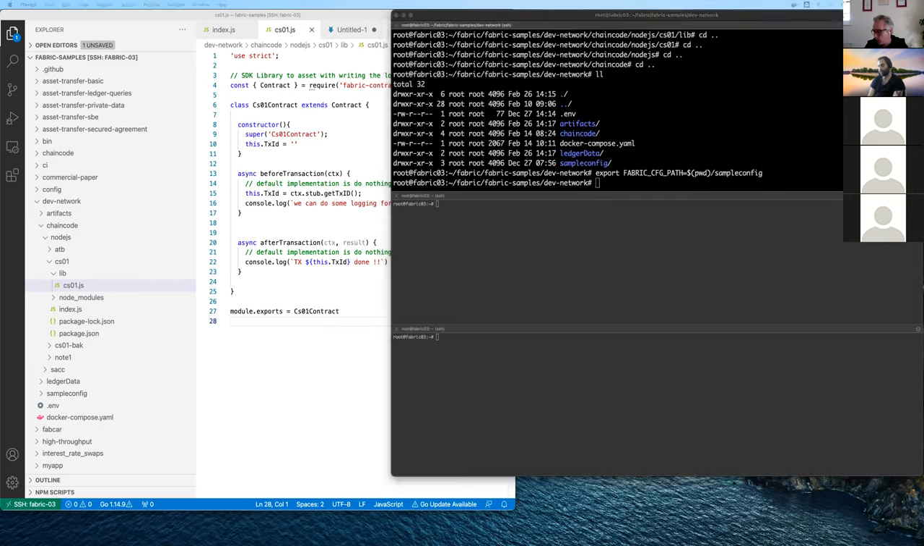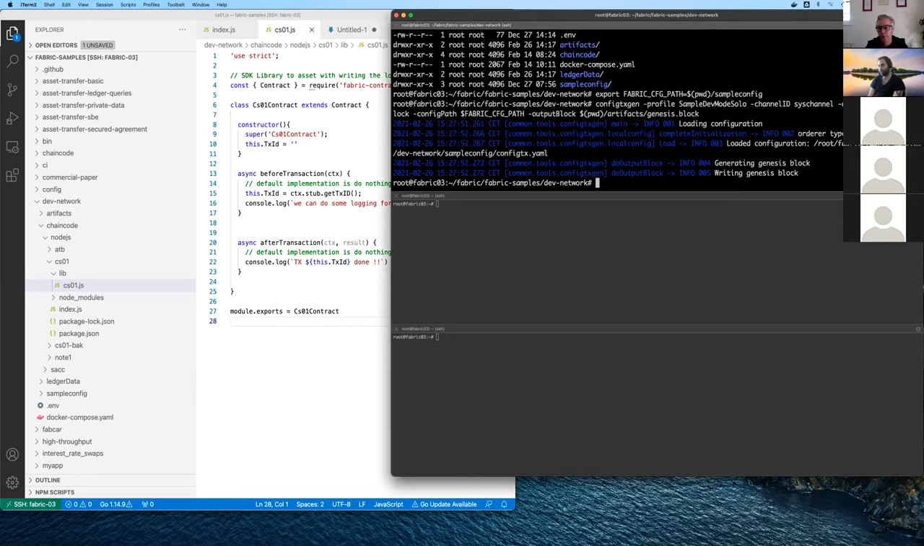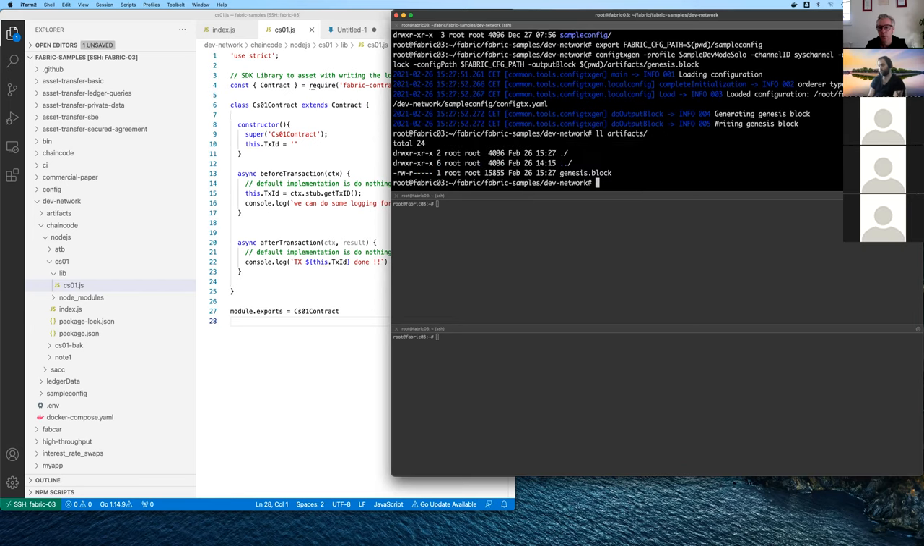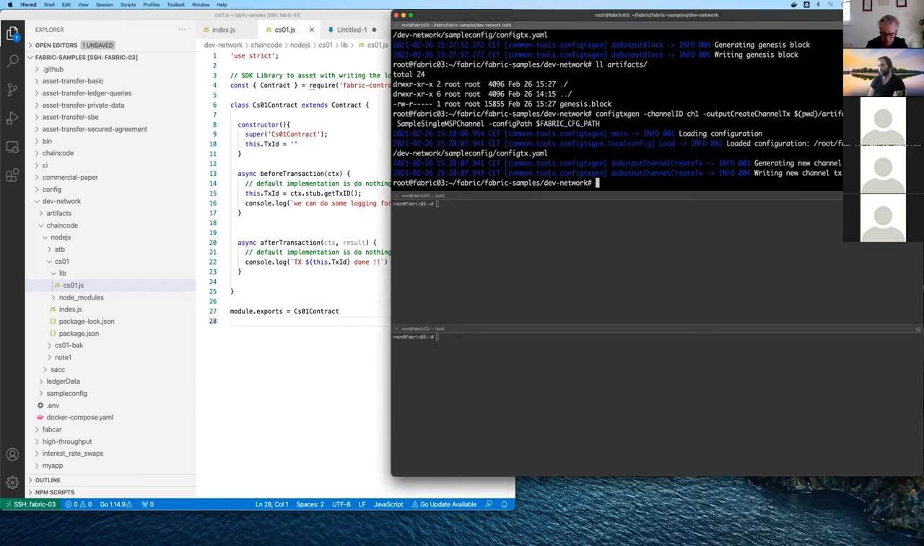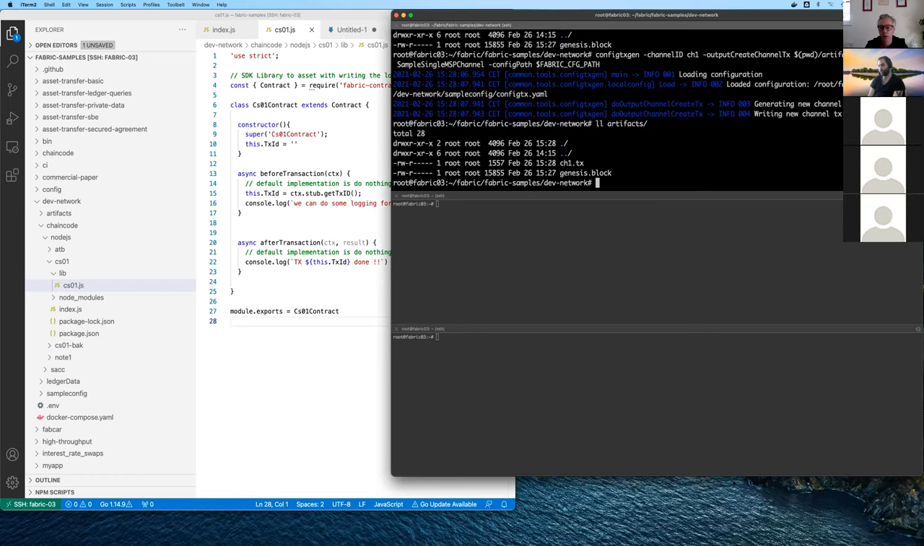And then we have to create first the new genesis block for this. This genesis block is here in the artifacts folder. You see it here. And then we need the channel create transaction, also in the artifacts folder, and we have here the channel one transaction.